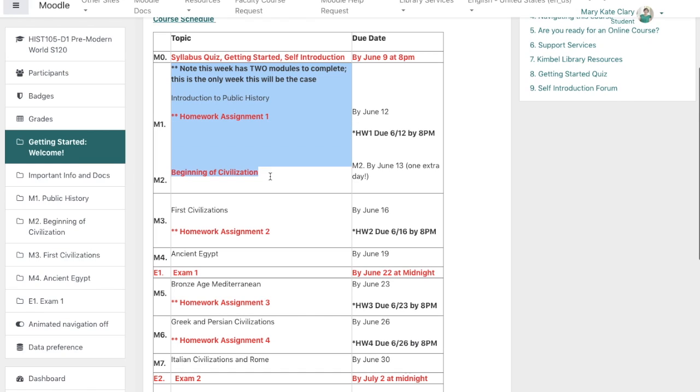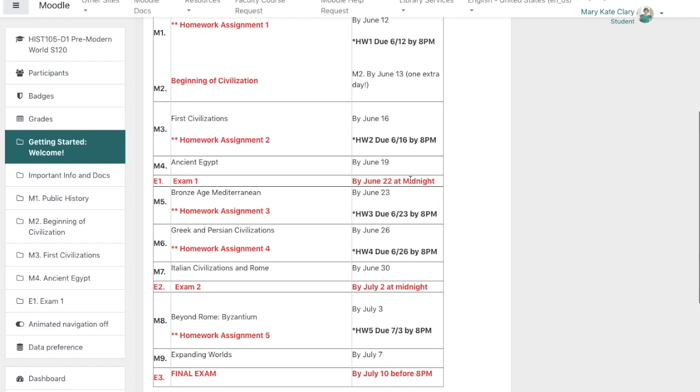And this week we also have 2 modules that are going to be due instead of just 1. That does include 1 homework assignment, and each module has a written quiz and a traditional quiz. So I did give you all an extra day for module 2, beginning of civilization. Things usually will be due on Tuesdays and Fridays, as you can see here. So when we do have a homework assignment, that will be within the module, so you can reference the due date and also find all of the instructions.